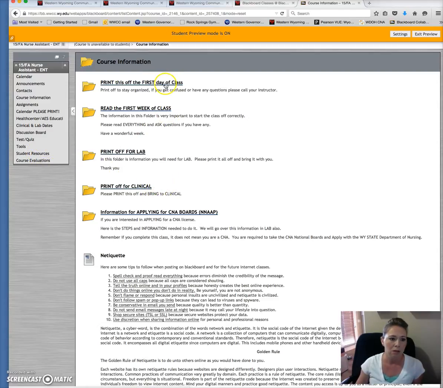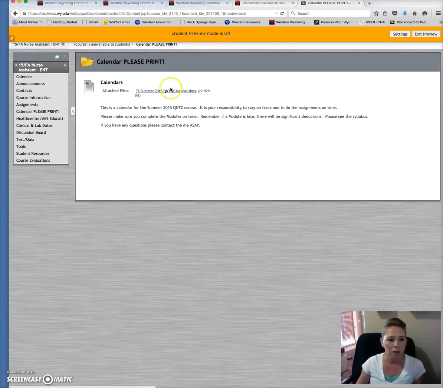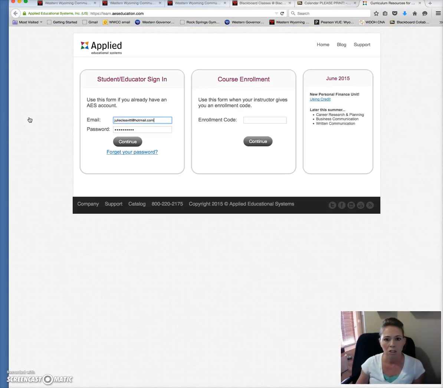It also has stuff you need to do the first day of class, the first week of class, when you need to print off the lab, what you need to print off the clinical. The calendar, we do create our own calendar, so make sure you click into that and print that off. Health Center, that's just a link to your health center when you need it.